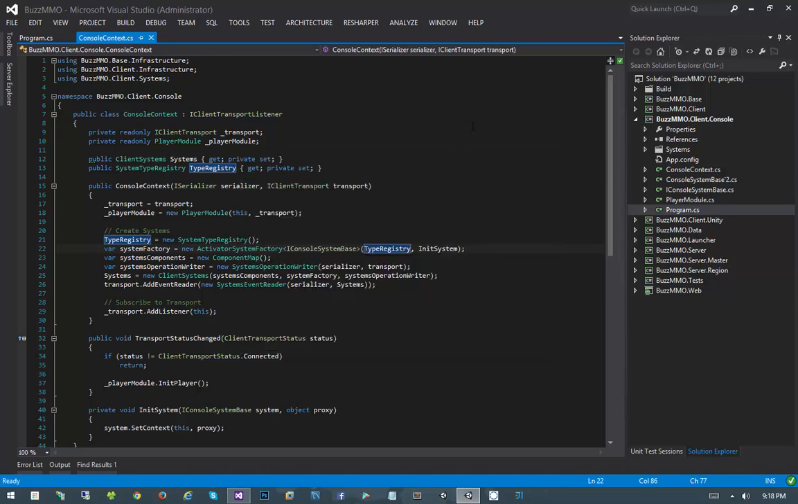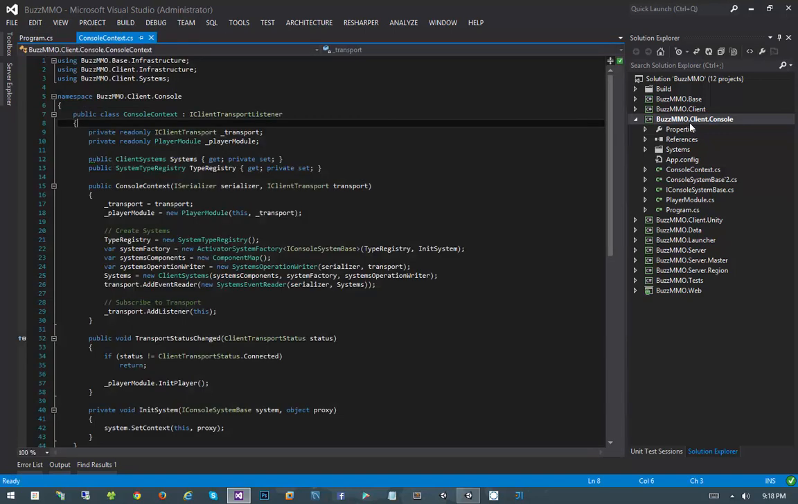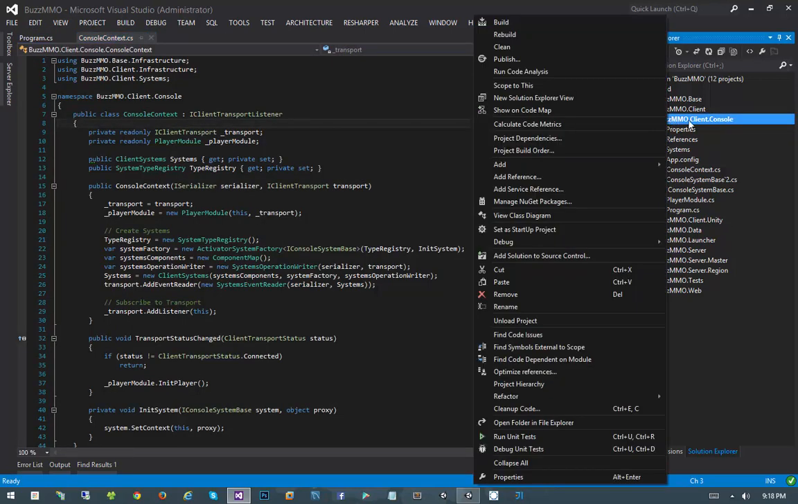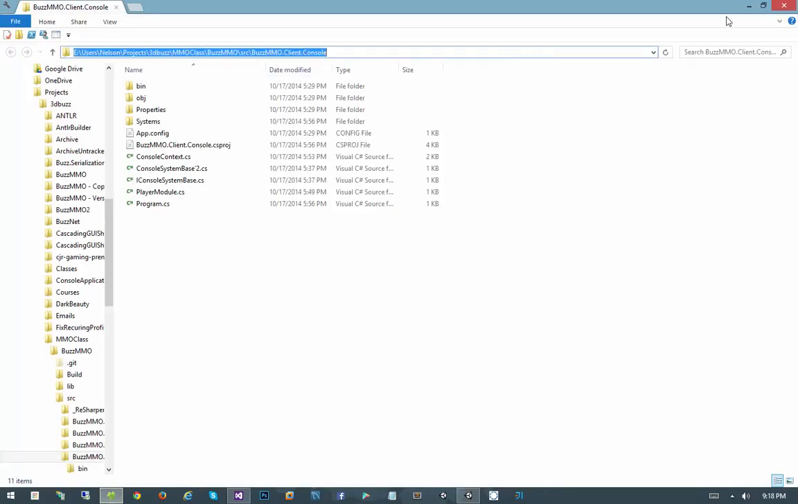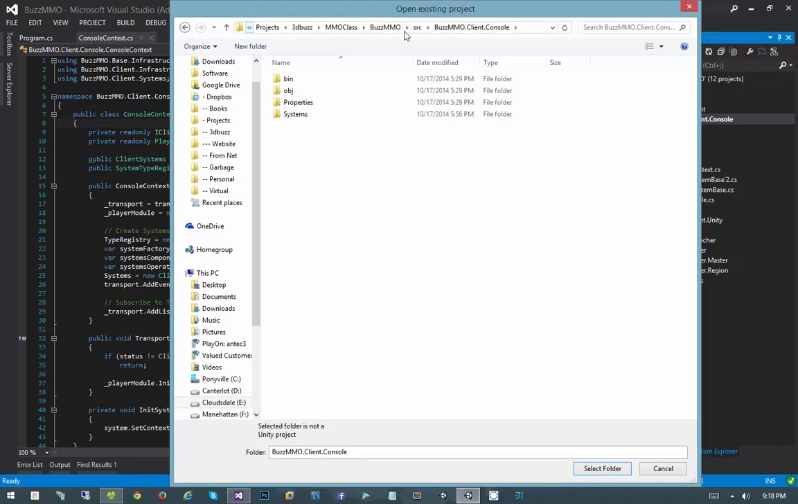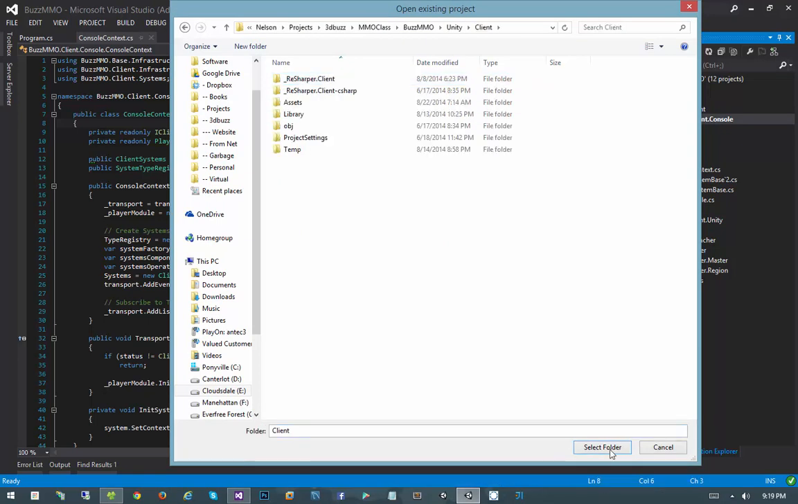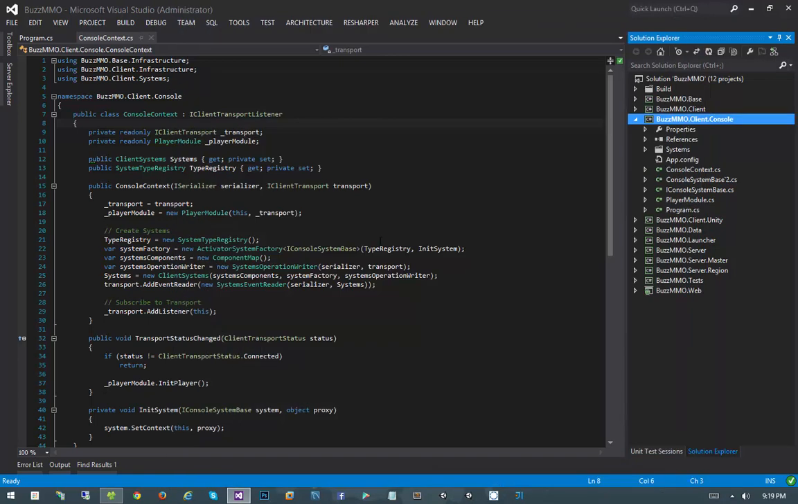I am lost. You know what the easiest way to find a directory is in Visual Studio if you're ever curious on where your project actually lives on disk? Just right-click a project and say Open Folder in File Explorer. And that gives me that path. So coming back to the Open Existing Project, here's our path. And what I'm going to do is go into Unity and open up Client. And then I'll hit Select Folder. And Unity should start up. I don't think I've started this project up for quite a while now.